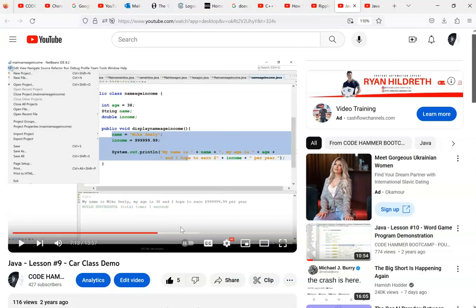So I then jumped to Eclipse, and Eclipse has become difficult because I think they did an upgrade a semester or two ago, and I've had students that have issues with Eclipse, and so I've switched over to IntelliJ.